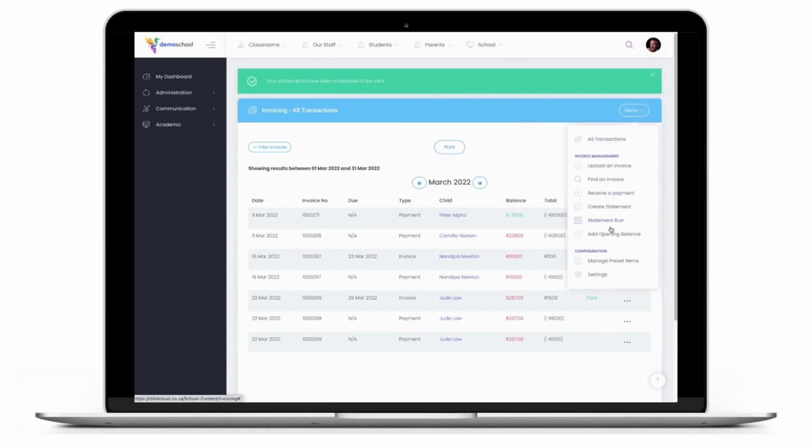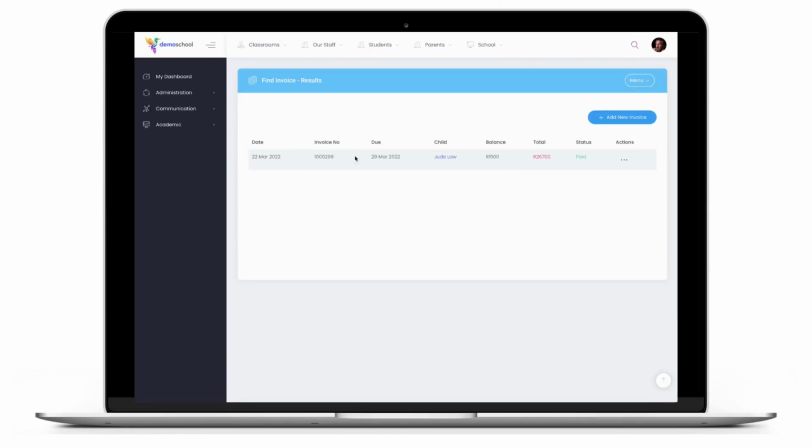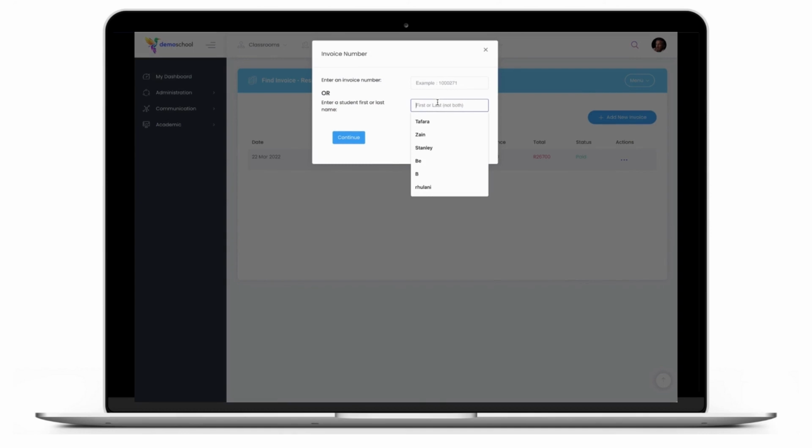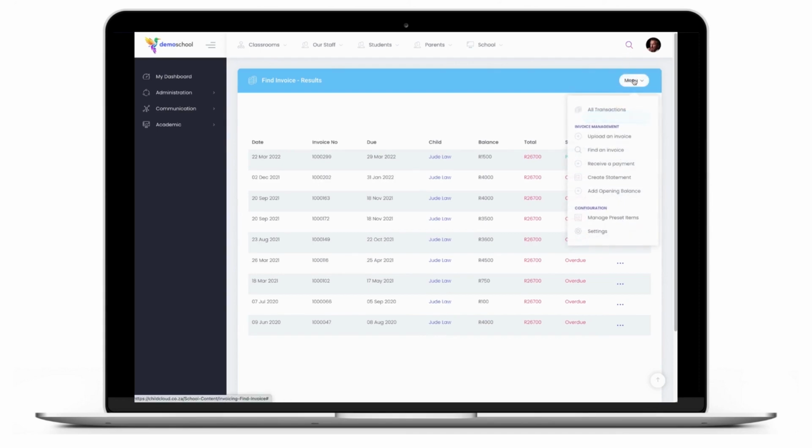Okay, moving on, let me show you one thing we can do. This is a nice feature. This lets you find an invoice. So you could put in that invoice number 299, click on Continue, and it's going to pull through the invoice. So it just helps you find it very quickly and very easily. On the parent side, you can also click on Find Invoice. You can also type in the child's name, and then it's going to pull through every invoice for Jude.